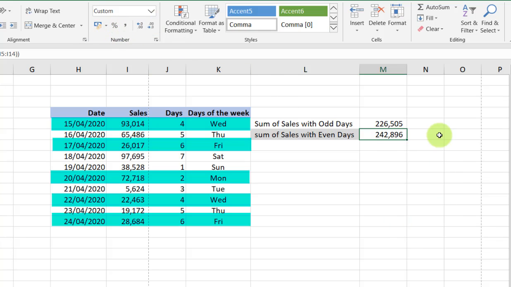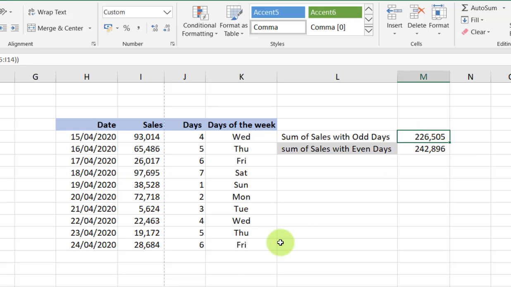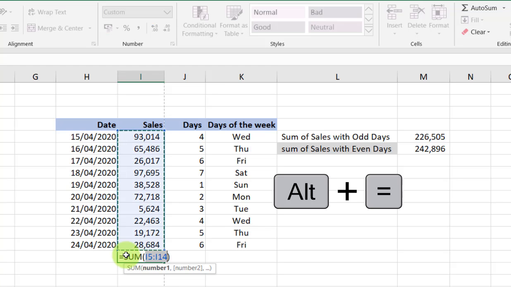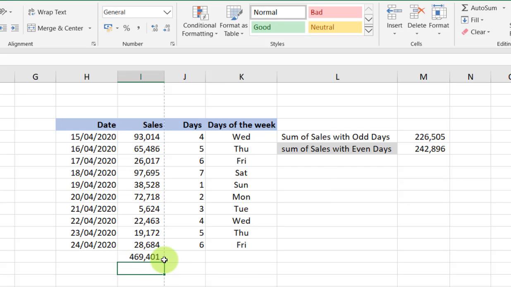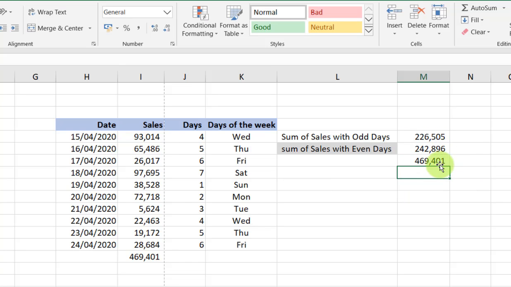We can see that the sum of sales with even days gives us 242,896, and the odd days give us this. If you want to check, we can quickly use the shortcut key Alt plus equals to give us the total, which is 469,401. Let's see if the total of these will be the same. So 469,401. What it means is that this is correct. So you have the sales with odd days as this, and the sales with even days as this.